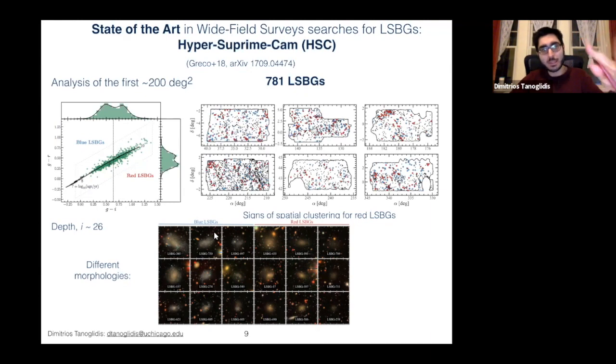So from this slide, please keep the number, because I will show you how our work increased this number. And also keep the open questions. For example, if these galaxies actually have different spatial clustering based on their color. Just have this in mind. I will refer to it a couple of times in the future.